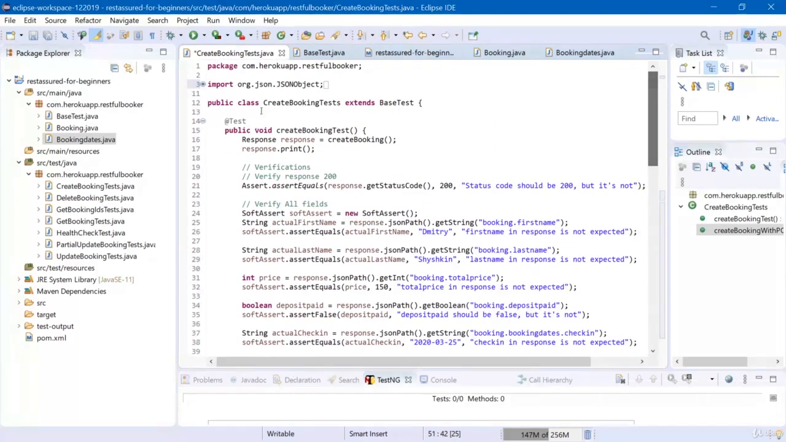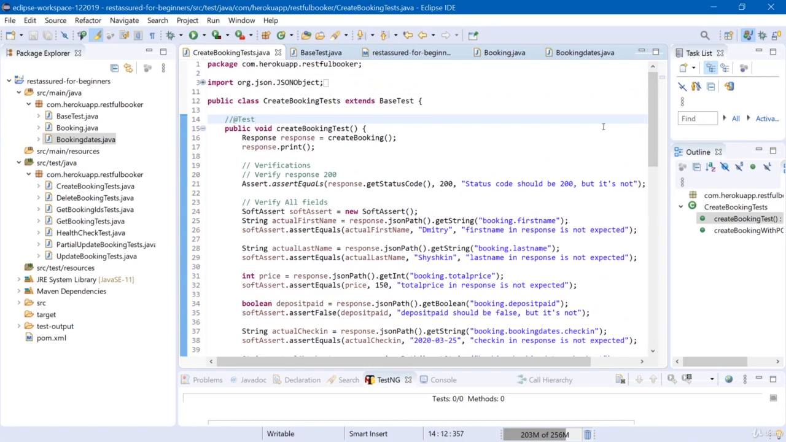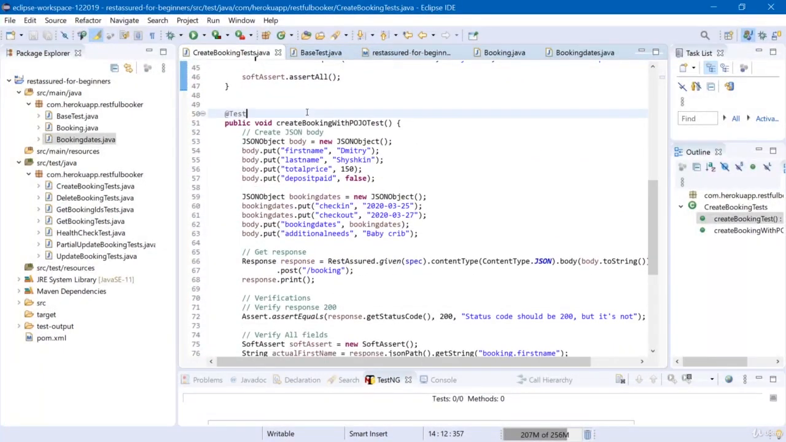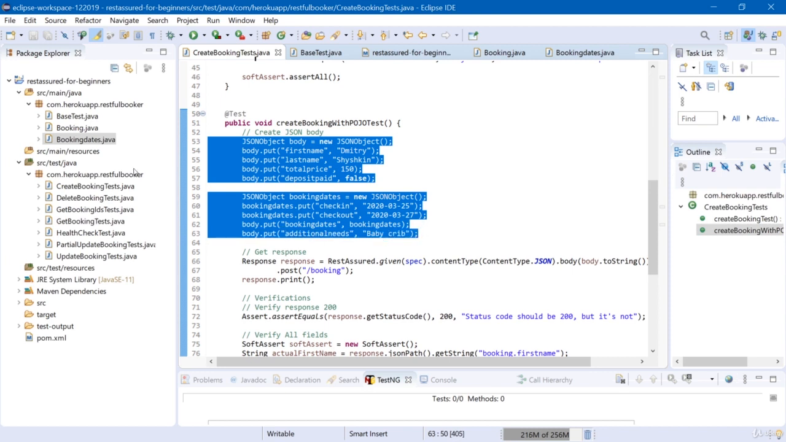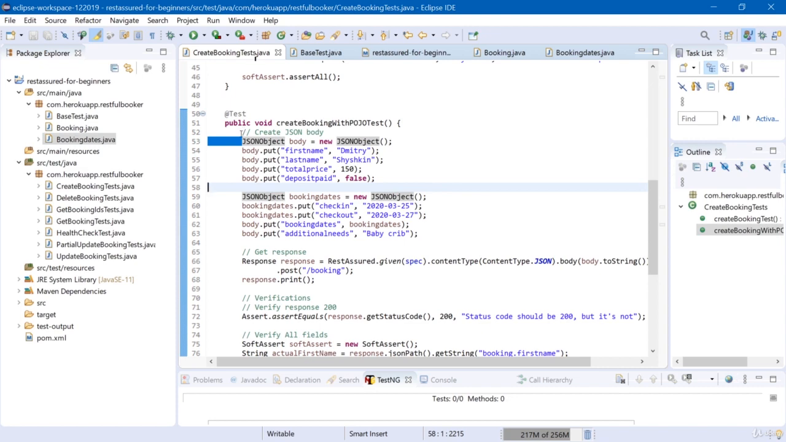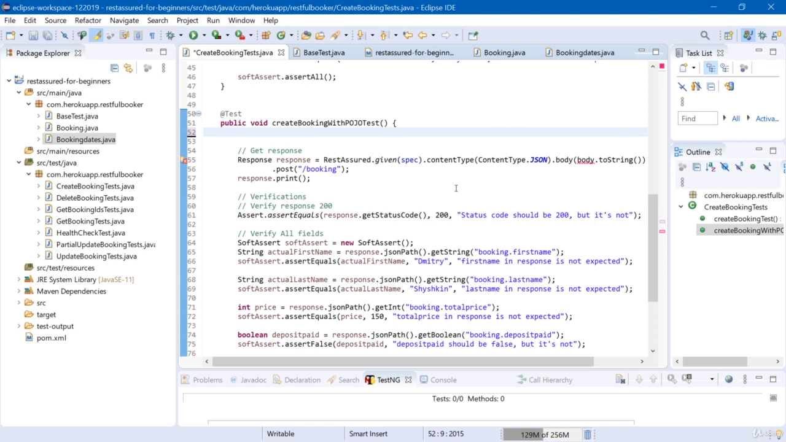And also I want to disable this test class. So when we run this, disable this test method. So when we run this test class, only the new test method will be executed. So now instead of JSON object, we will be using our booking and booking dates to create our body. So let's remove this and let's add a new comment. Create body using POJOs.